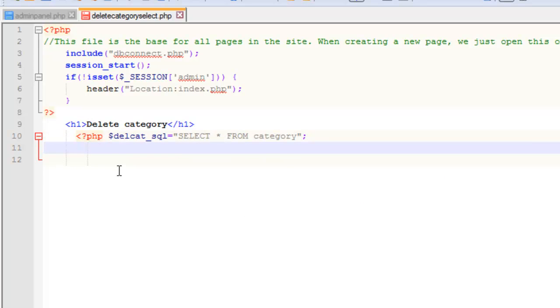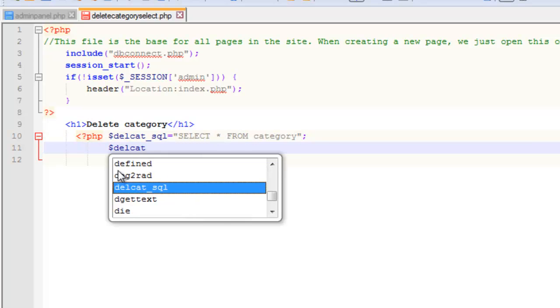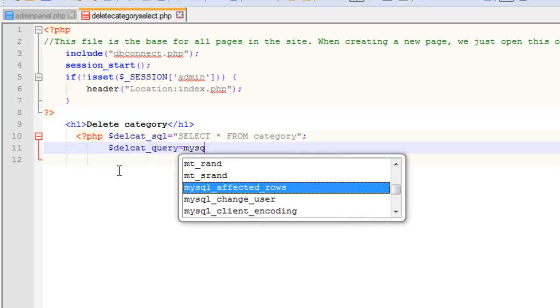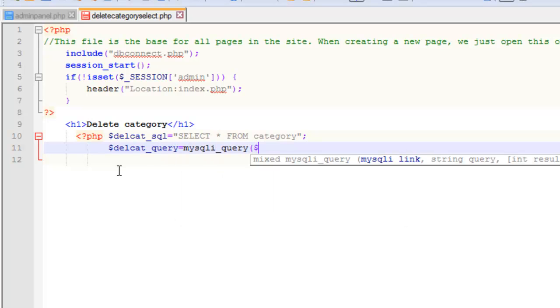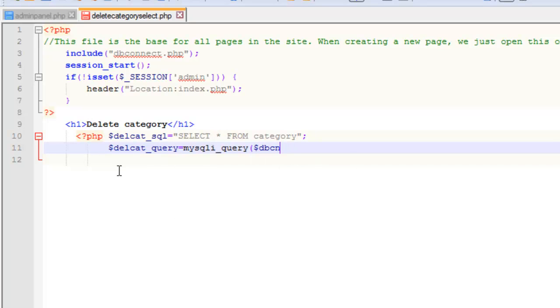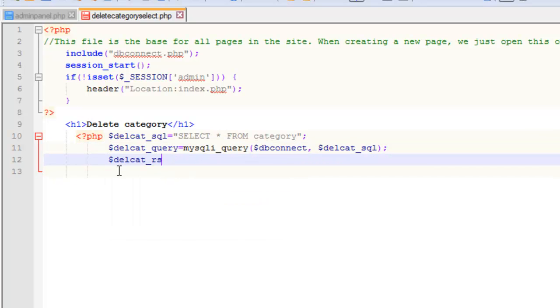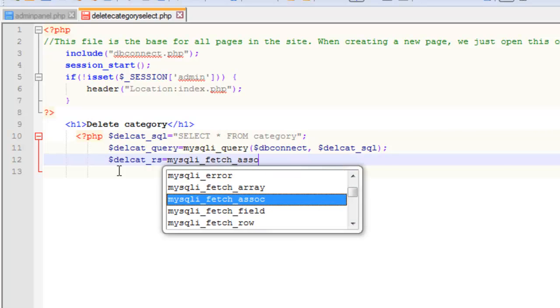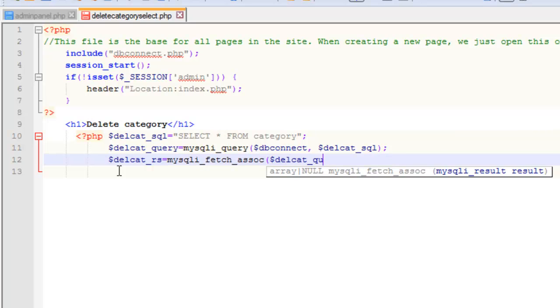My next line, same prefix, delcat. Let's go query, and remember MySQLi query to run it. There are 2 parameters. The first one is our DB connect, which is the database connection information, and the next one is the actual query itself, which is on the line above that, delcat. There we are there. And finally, I do need to organize this into an associative array. Oops, MySQLi. And the thing that I'm organizing is that query information from above.